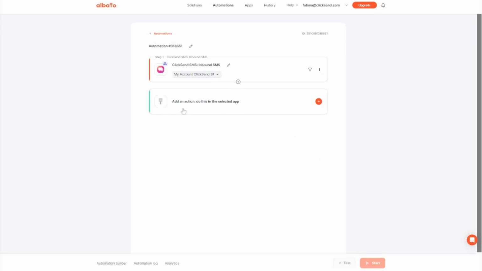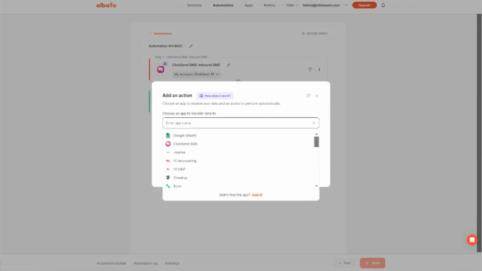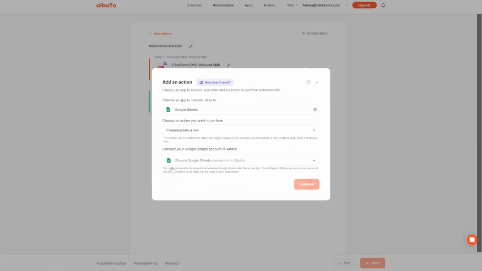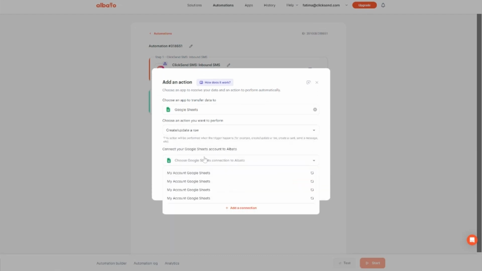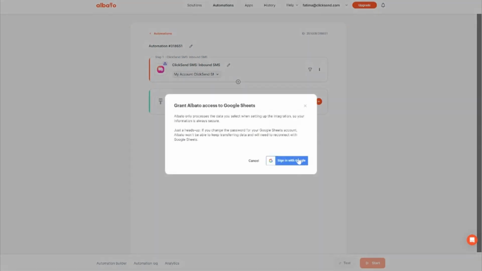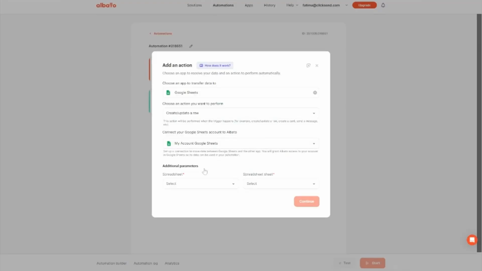Now we need to set up the action that we want the automation to perform once that inbound SMS trigger hits. So this time we're going to select Google Sheets from the drop-down menu, and the action we're going to add is to create or update a row. Now we need to connect our Google Sheets account by signing in with Google. So we'll just quickly do that. Great, we're connected.